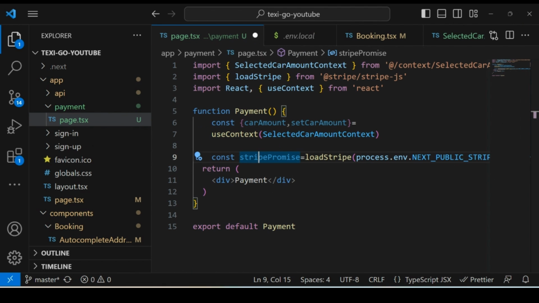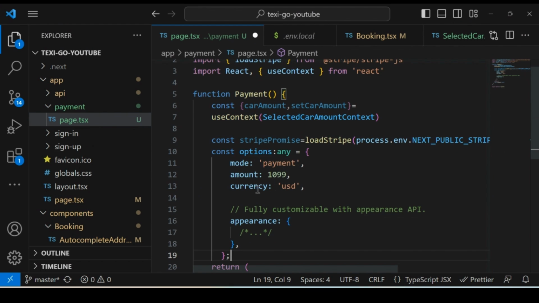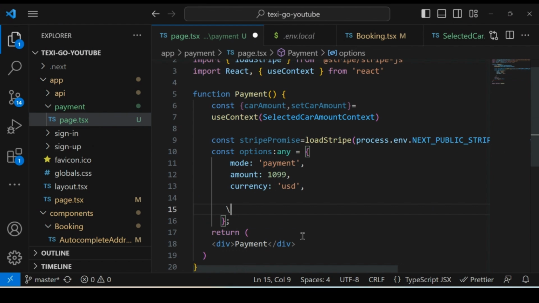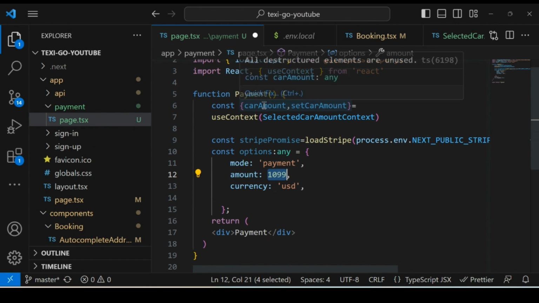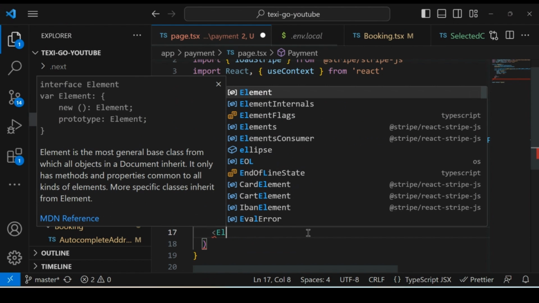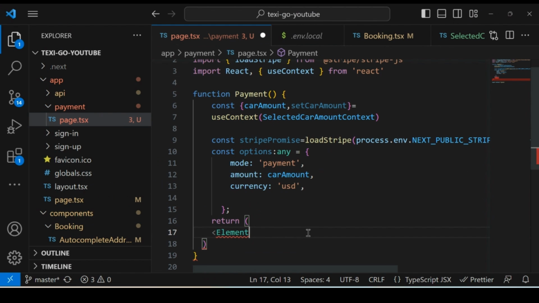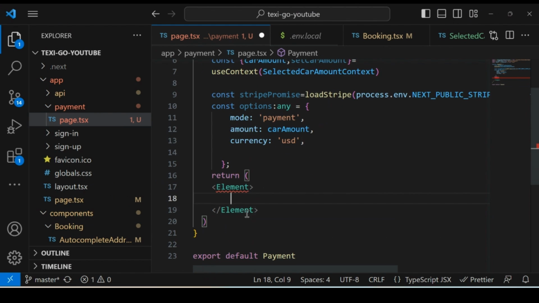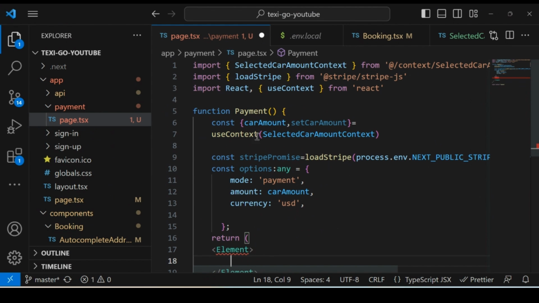Once you define this one, you have to define some options. So I will just copy paste that option like this. We don't want this one, so I will remove this. I'm passing the mode of payment and the amount. Right now I'm passing a random amount, but you can pass the car amount, and the currency. And inside here, you have to define Elements. All of this you can find in the documentation, but it's a little complicated, so I am just simplifying it for you. For this Elements, make sure you import it from stripe.js.